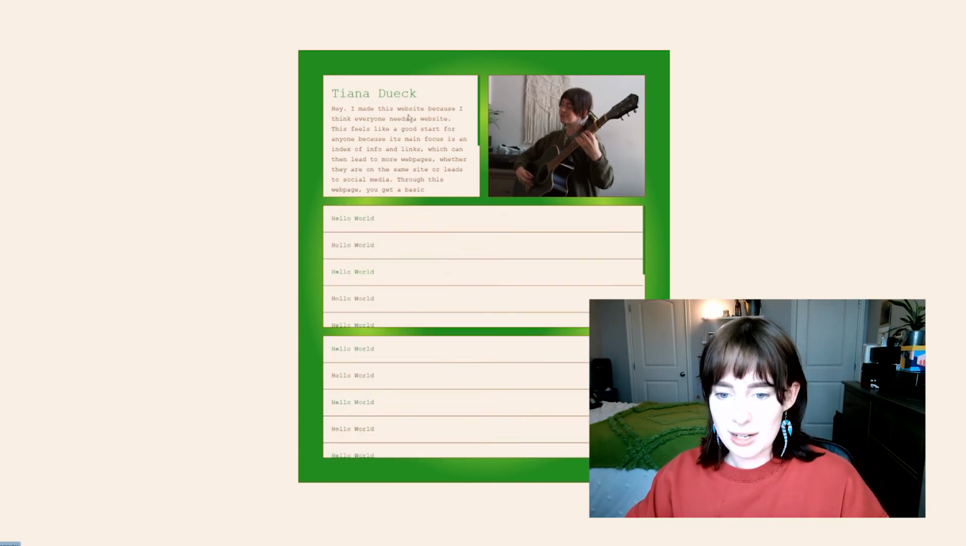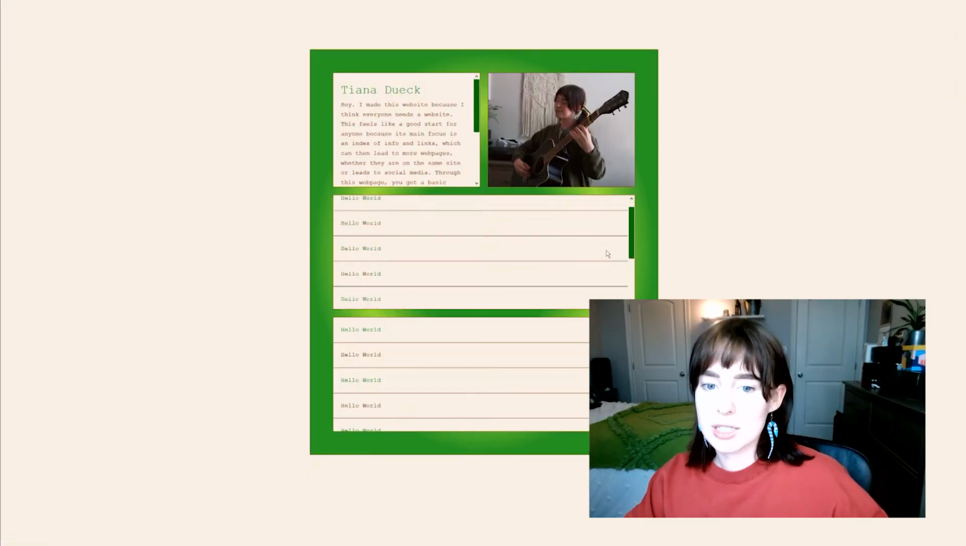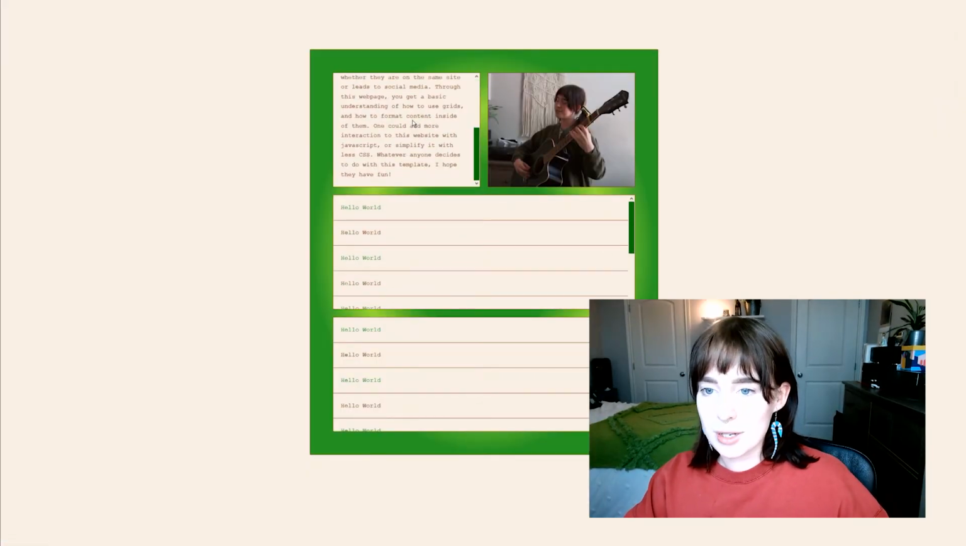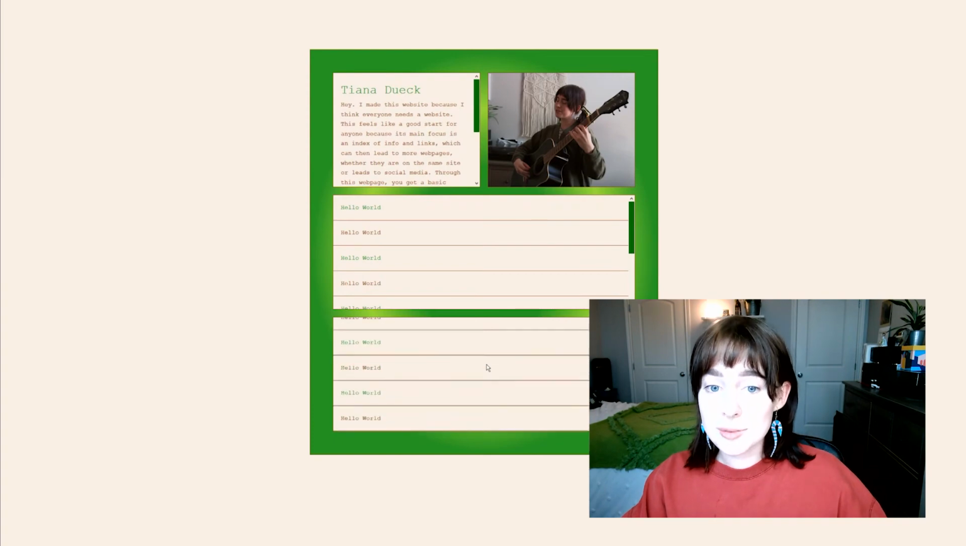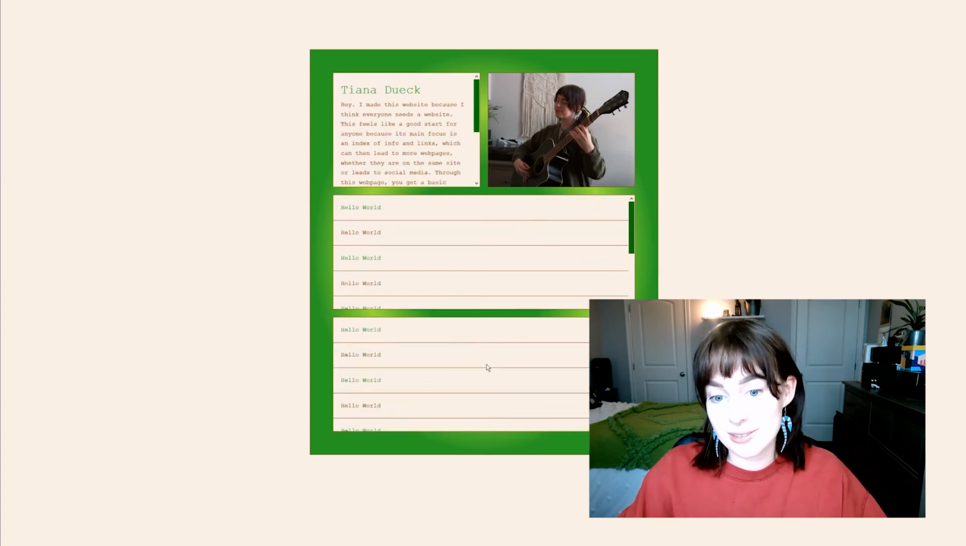But here we have it in Chrome. I like the scroll bars here. And then in Firefox, it just looks a little bit different. Just looks like this. But it matches the color palette, and that's ideal.